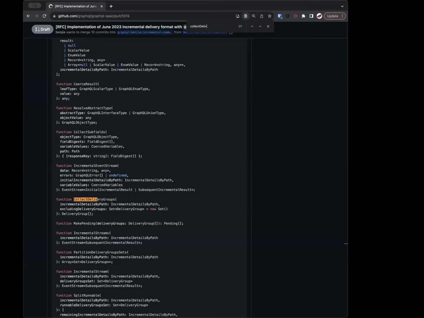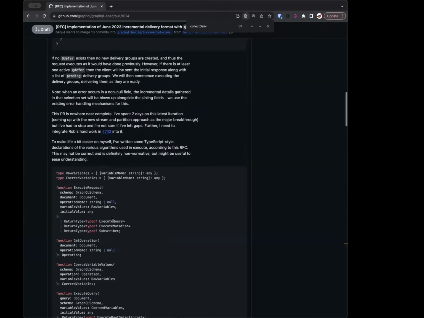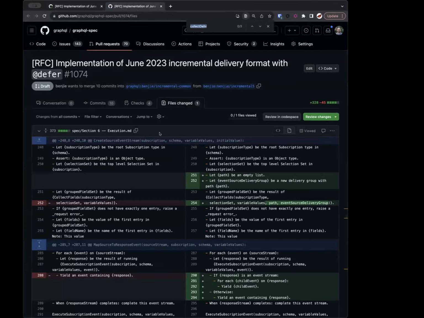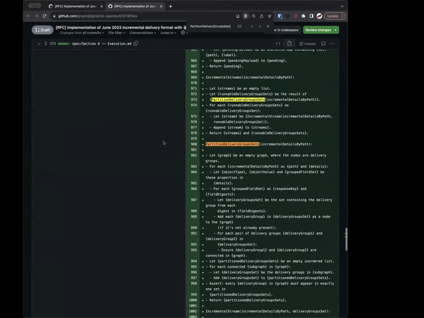There's an algorithm called partition delivery group sets that effectively partitions them. It finds the ones that are overlapped with each other. It effectively does a little bit of graph theory. So it puts all of the delivery groups onto a graph, connects them based on their dependencies with each other, and then finds the separate subgraphs. So it finds the separate bits that are connected. If there's no connection between two things, then they can run in parallel. Okay.